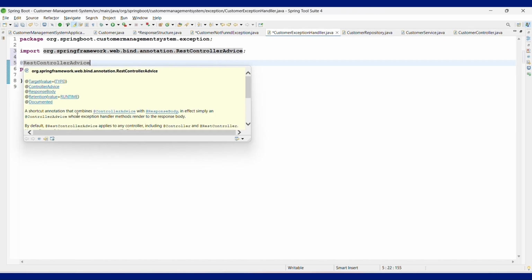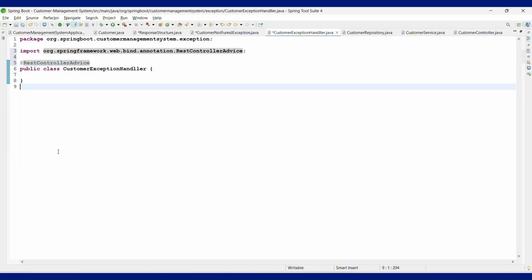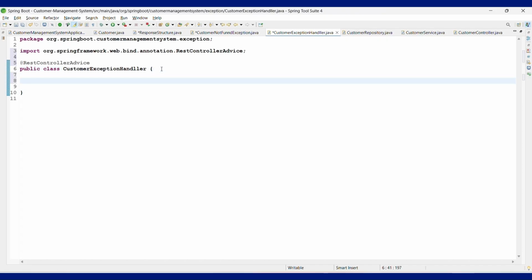If you see, it is a shortcut annotation that combines ControllerAdvice and ResponseBody. In effect, it is simply a ControllerAdvice whose exception handler methods are rendered to the response body. By default, RestControllerAdvice applies to all controllers, including @Controller and RestController. Use attributes of the annotation to apply more specific filtering criteria. Okay, now this will be considered a RestControllerAdvice class. Inside this, we just have to implement the first exception.